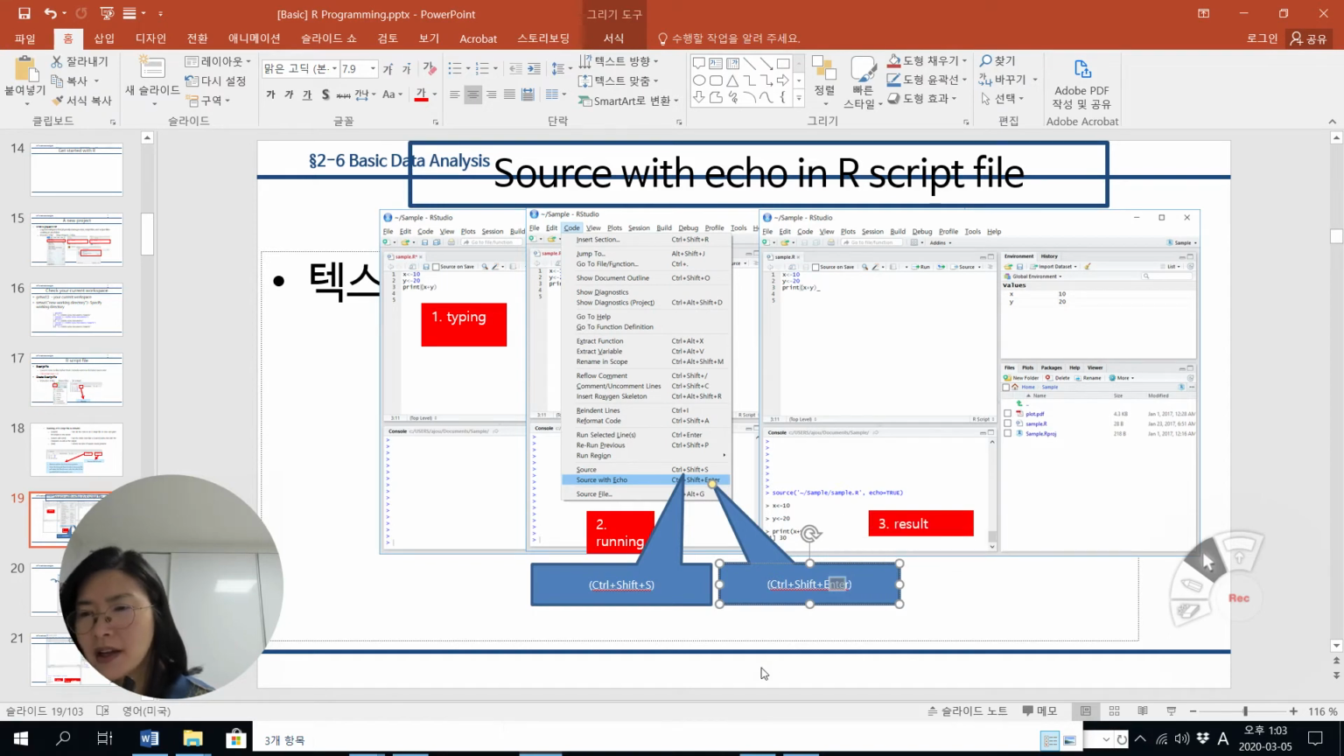All right, and then we can check the result in the console. Okay, so regardless of where we type, we can get the result in the console anyway, regardless of typing in the script or the console and so on. All right, okay, go ahead.